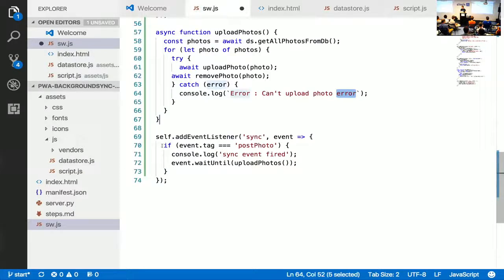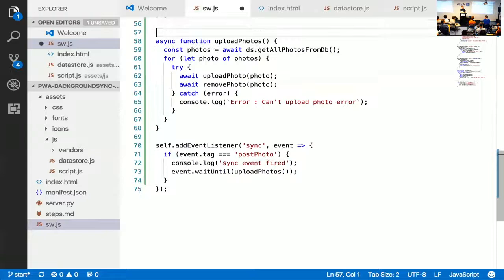So each time I have this event trigger, meaning each time I have network when I perform a request on the internet, I will upload all the photos. Very simple method here. I get all the photos from the database with the method we created earlier. And I'm just looping through all the photos, uploading the photo and removing the photo. Don't forget to remove them, because if we don't remove them, you will have more and more photos added to your IndexedDB. And each time you take a picture, we'll have all the photos uploaded again. It can increase pretty fast.